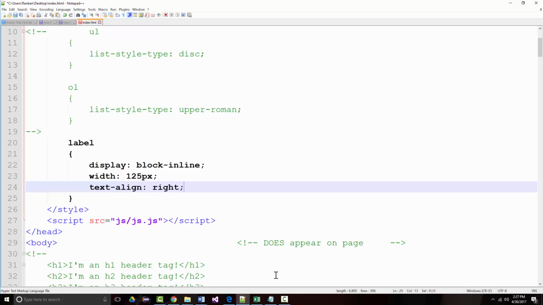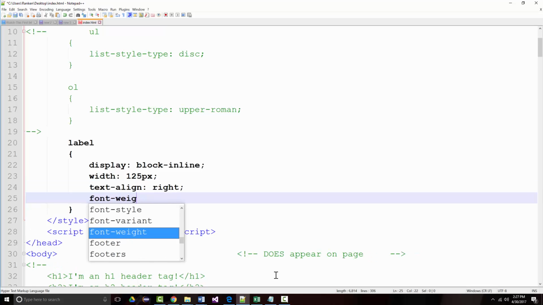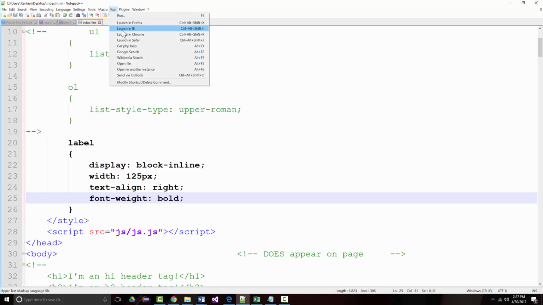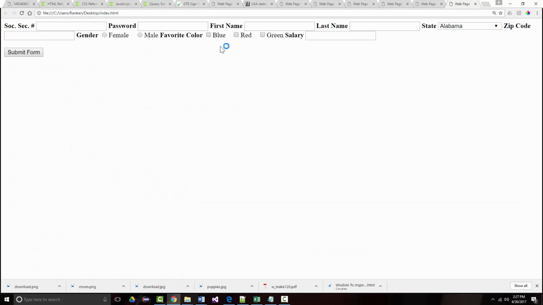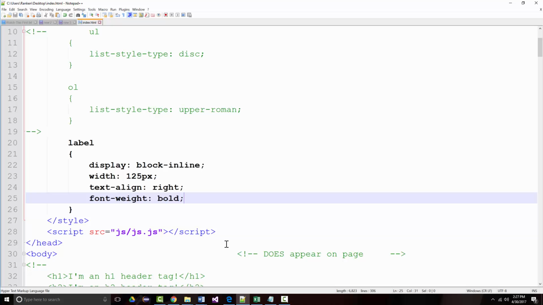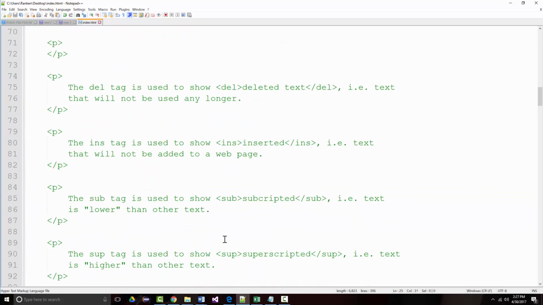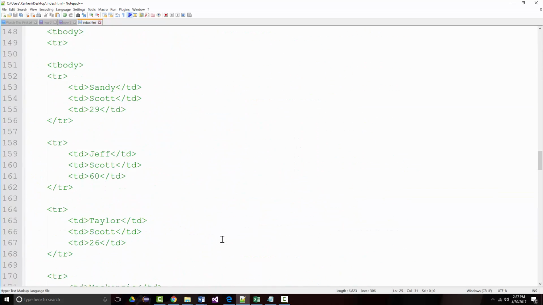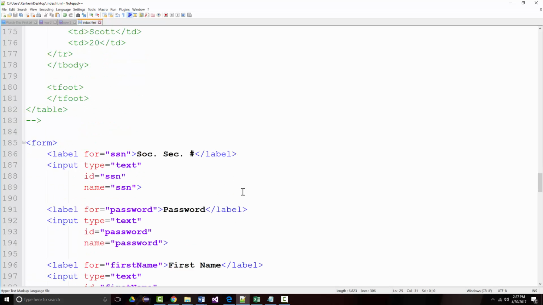And font weight bold. Oh, and hopefully I made it better and not worse. I made it worse. Okay, that's fine. But now I'll need to put in line breaks, and we'll see if that fixes it or not, or if I goofed it up. So right before each label, I'm going to put in a BR tag.